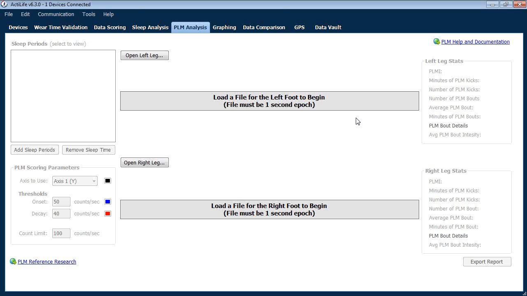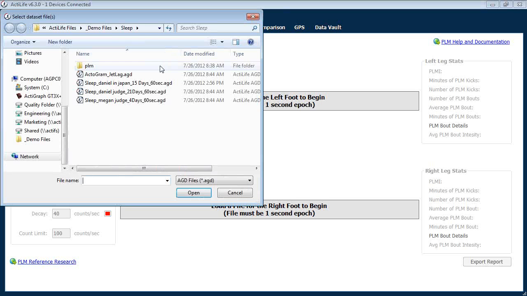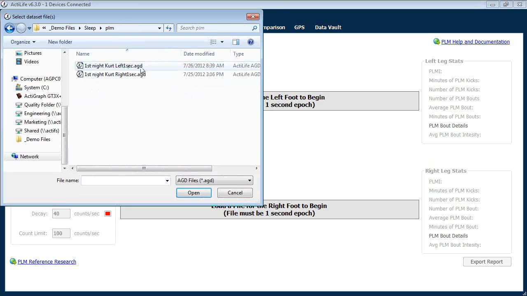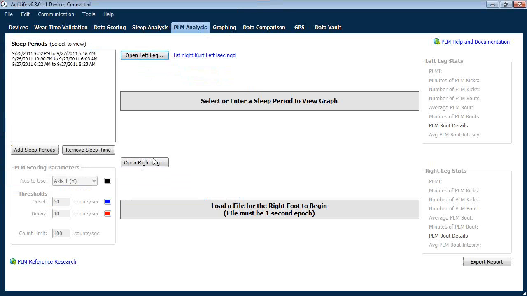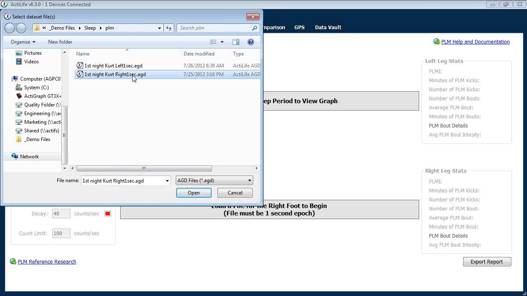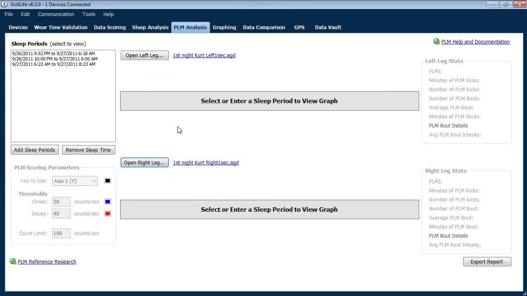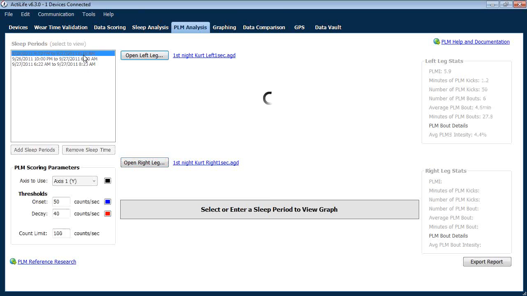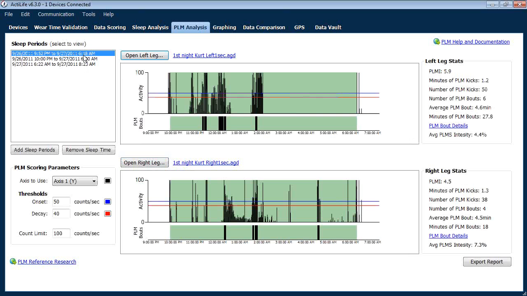So we're going to go ahead and select an AGD data for the left and right leg here. It's left, and here's the right one. Okay. Immediately here, and what may seem familiar, is the sleep periods located in the top left corner of the PLM Analysis tab. These files already came pre-populated with sleep periods available to them. So we're going to go ahead and click the first one so we can make use of the graphs that are actually provided based off this data here.